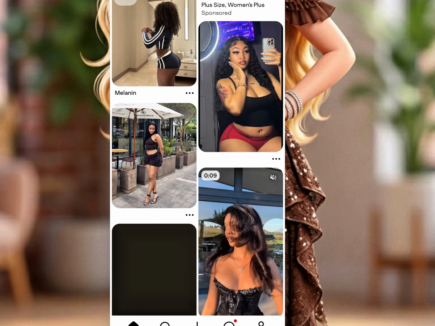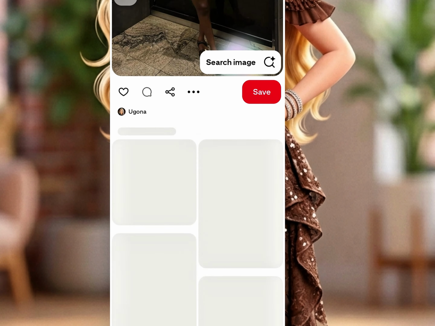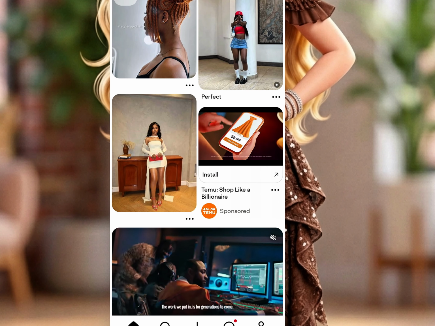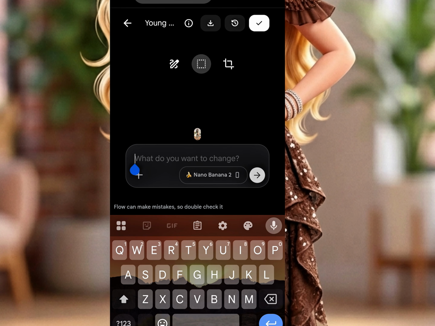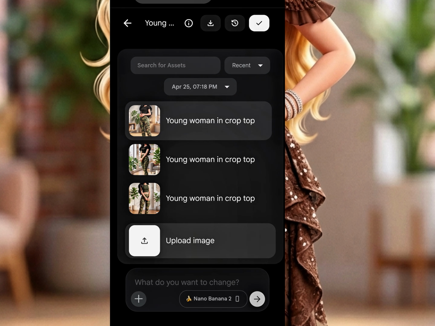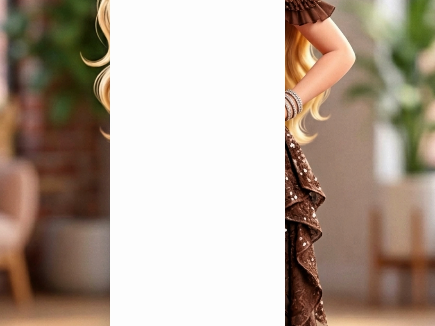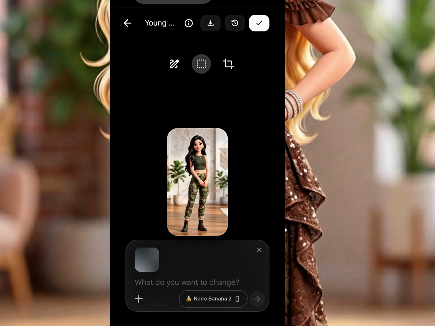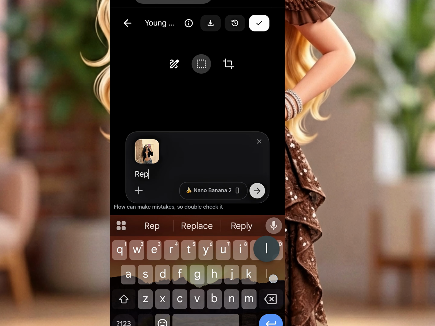So I saved it and I took it back to our Flow AI. I loved so many dresses and wanted to look for more, but there was no time, so I decided to go with the first one. I took it back to Flow AI, tapped on this plus sign here, tapped on upload photo, and uploaded the photo we got from Pinterest. That is the inspo we got from Pinterest. Tap on it and it's going to upload here. Once you upload it here, you just bring it down where it says, do you want to change?